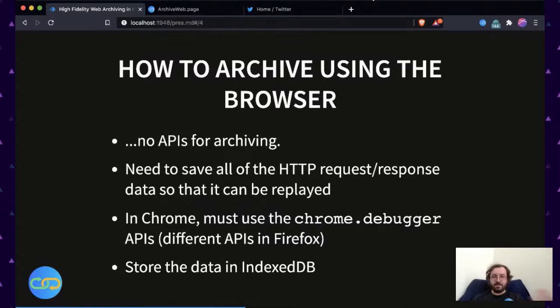And Firefox doesn't have this API, so currently this extension is only for Chromium, unfortunately, because a different approach is necessary to make it work in Firefox. And then for the storage, the data is stored in the IndexedDB, which is a database that's available in the browser.